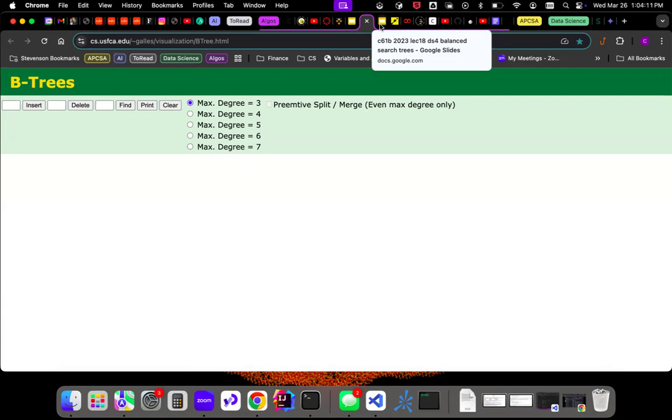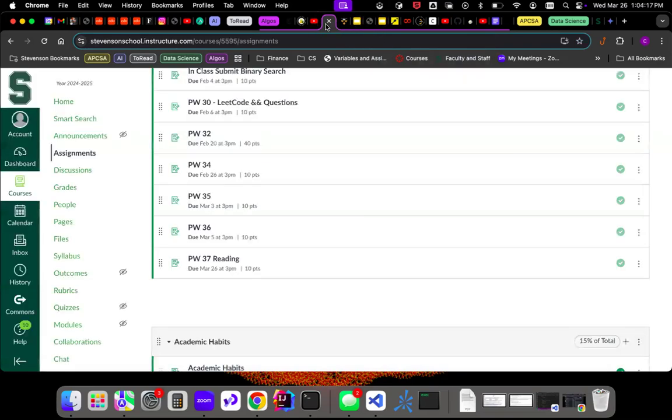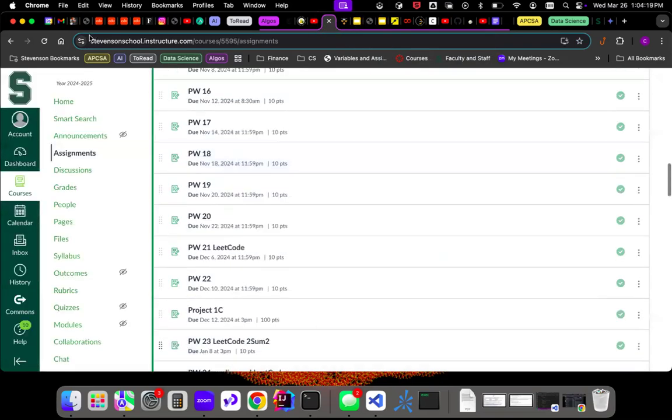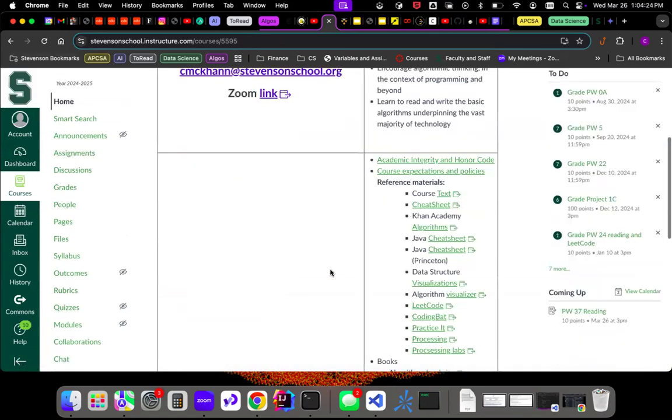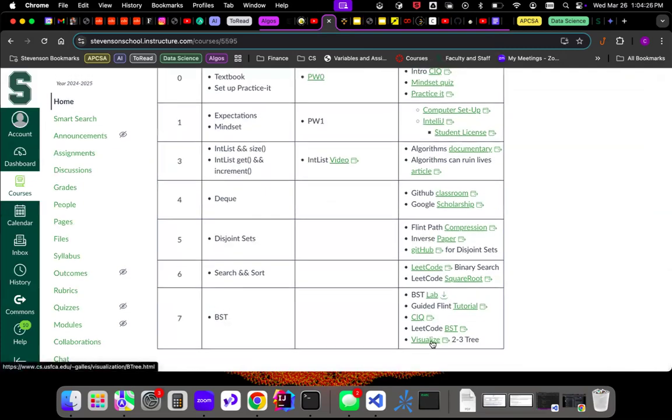All right, so then you're going to test it. On the home page, at the very bottom, is a link to this. You don't all need to do it, but someone in your group needs to. Visualize 2-3 tree, right there at the bottom. Click on that and run your numbers through it, see if it works.